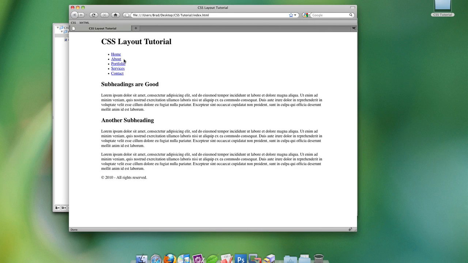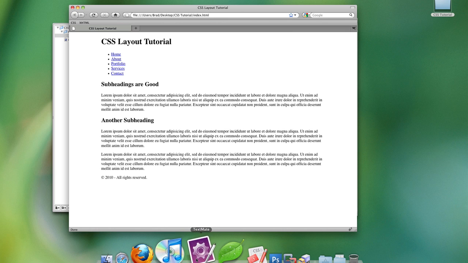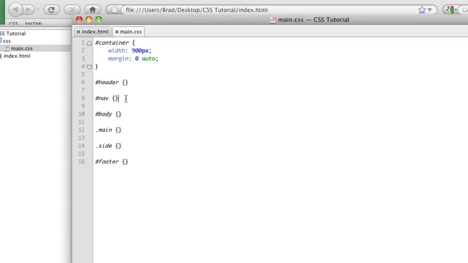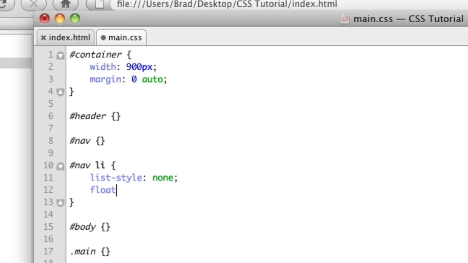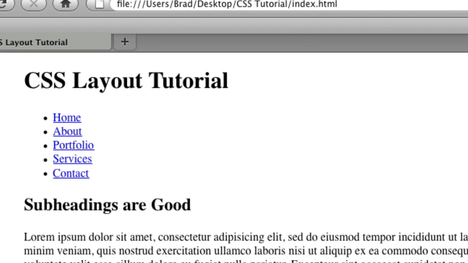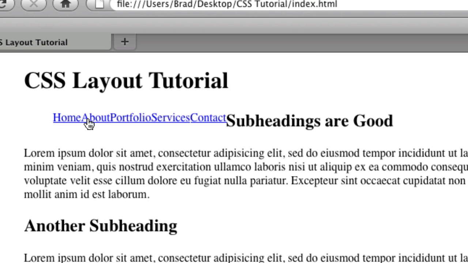Next, let's have our navigation sit horizontally instead of stacking one on top of the other, and we'll also remove these bullets. So create a new rule, nav, list item, list-style none, that'll remove the bullets, and we want them to sit horizontally. So float left, we refresh Firefox, and it worked.